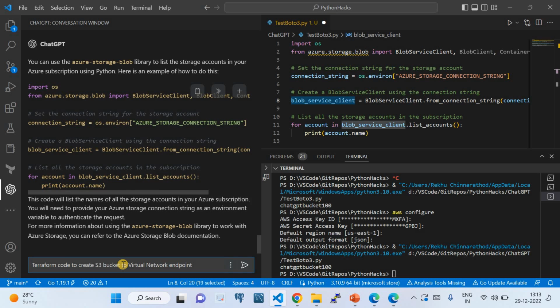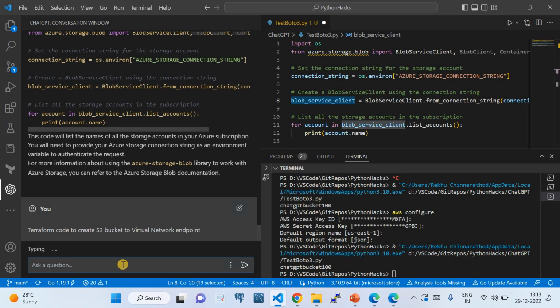Let me see if it can answer these difficult questions. Okay, so: Terraform code to create an S3 bucket with a virtual network endpoint. Maybe it will understand and give us the answers to the questions correctly. It should be with the endpoints.